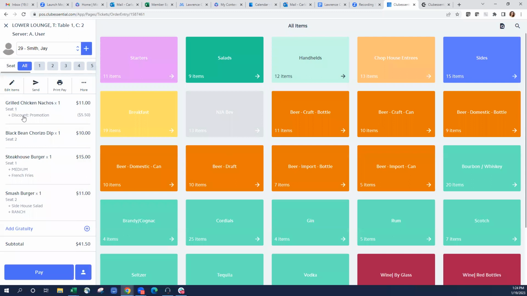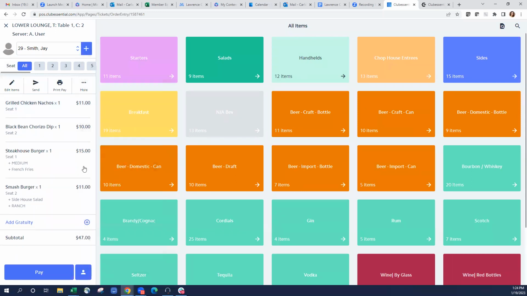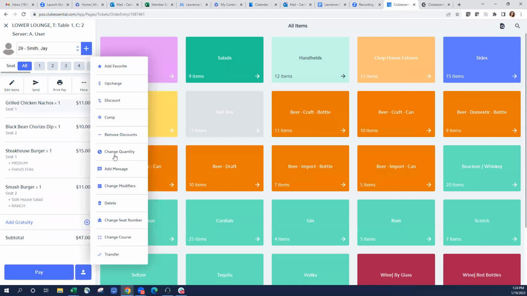Now I'm logged in with my credentials, but if a server were logged in, it's likely going to prompt them for a manager's approval for a discount or comp or void. Okay. I can easily remove that discount. I can change the quantity of this item. I can add a message.